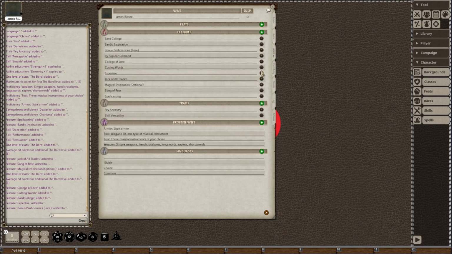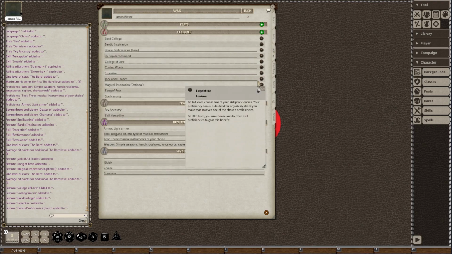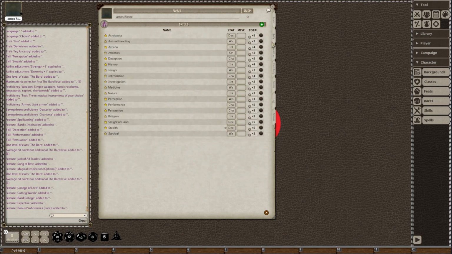But now we get Expertise here. So we get 2 of our skill proficiencies doubled. I think a very obvious choice here for our Bard: Persuasion, double proficiency, so you see we get a massive bonus here. And we'll also say Perception, why not? So now we have our expertise set and ready to go.